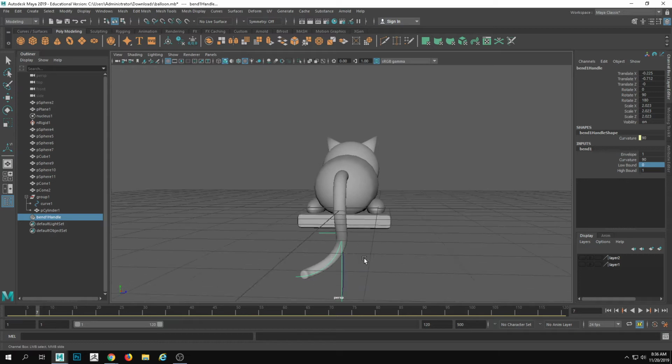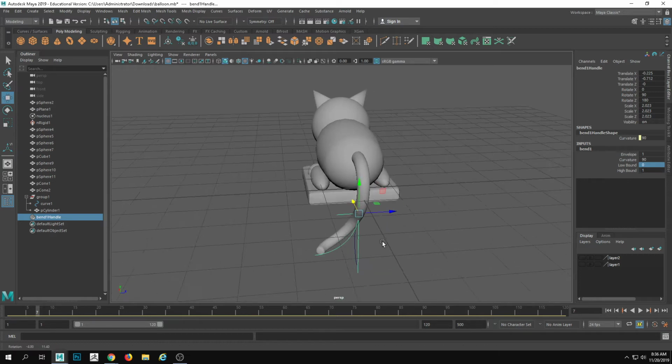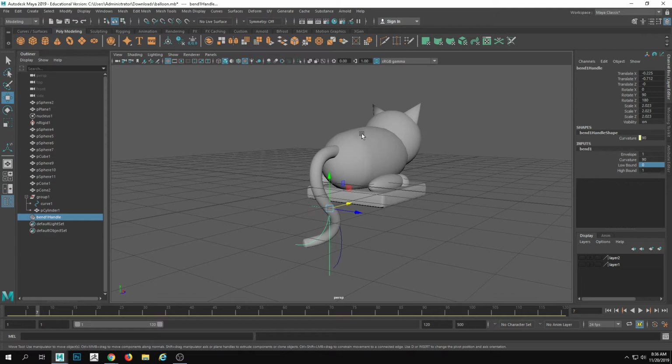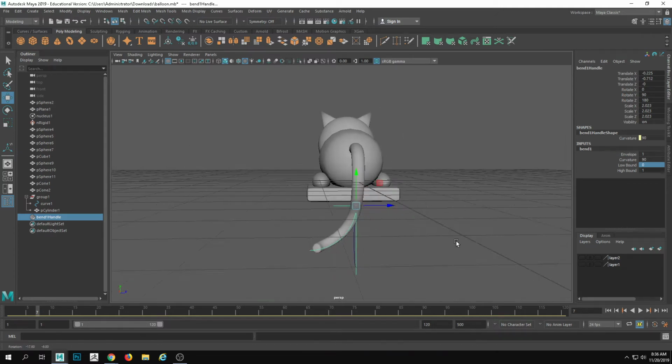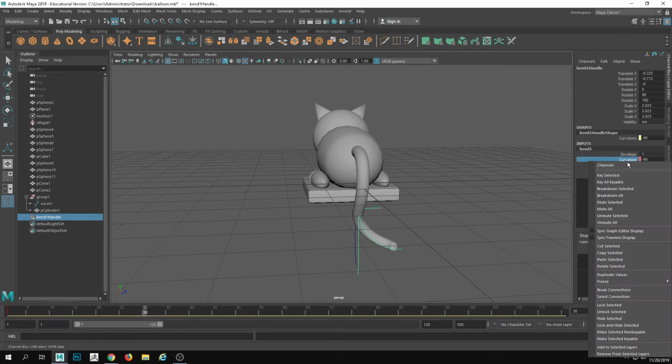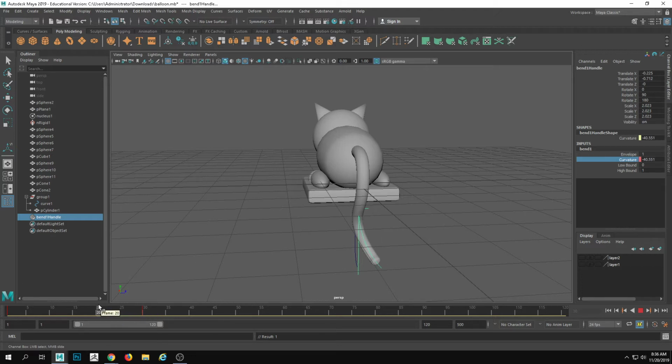Oh, now here's where the magic begins. So you see, it's just this dumb curve, right? We just made a curve and we put a bend modifier on it, and then we're going to hit the S key for our curvature, and then you can almost hear the hairballs just flying out.